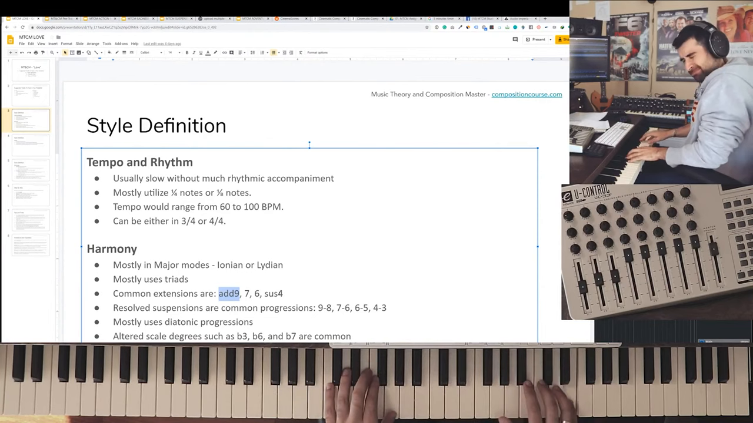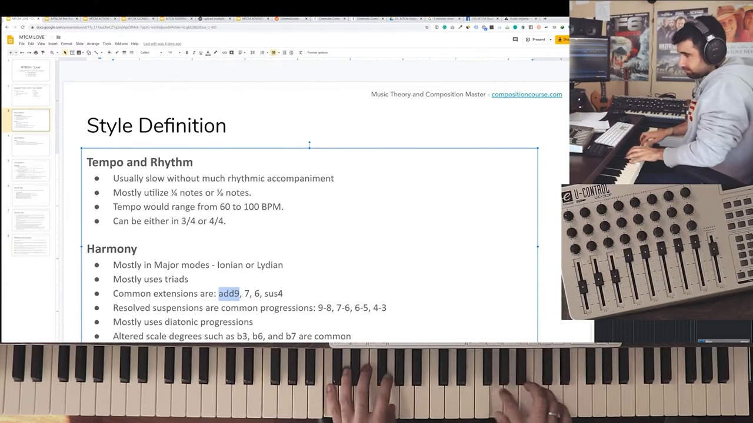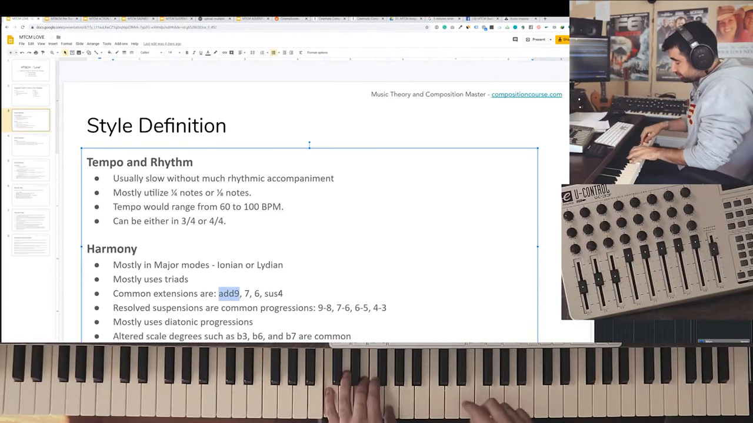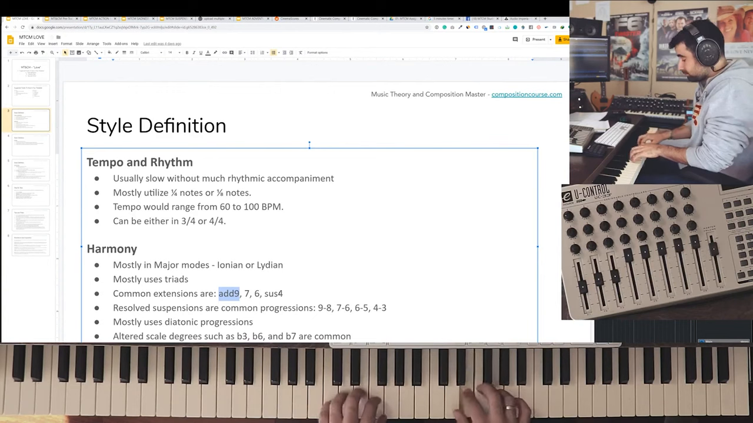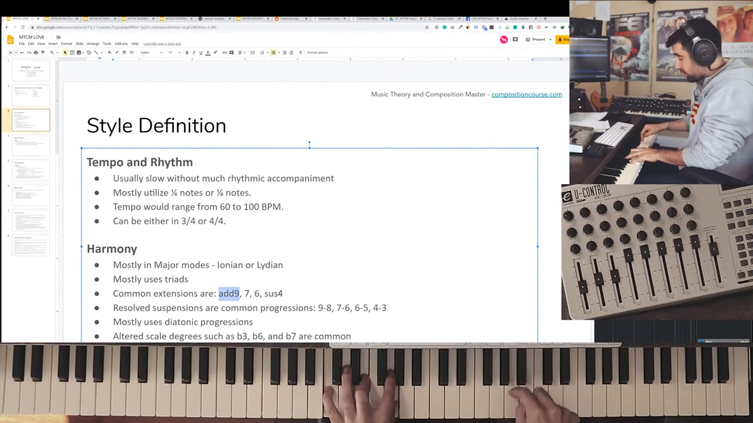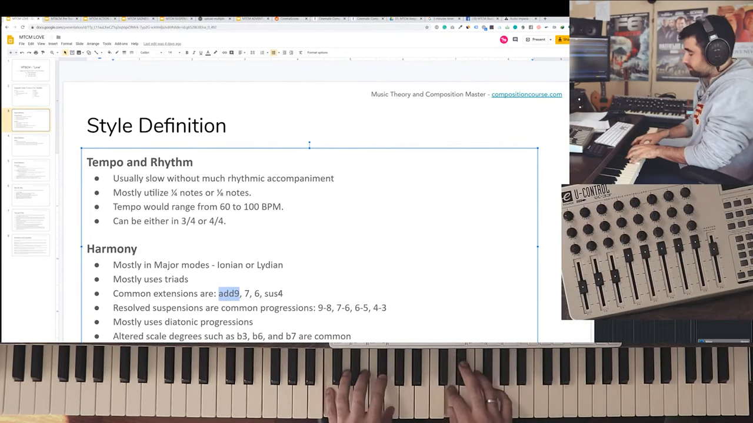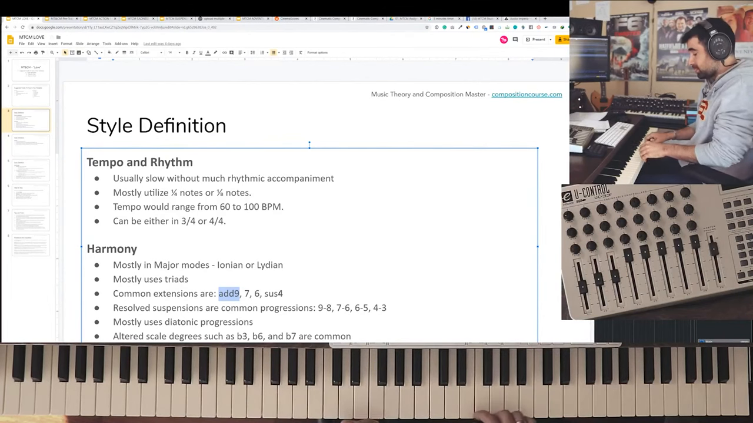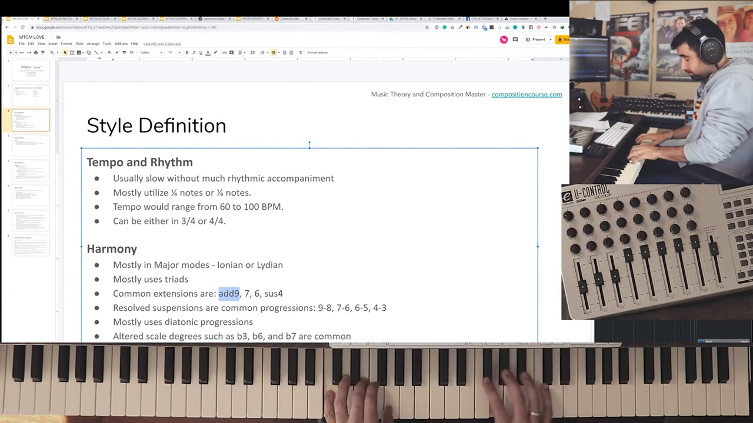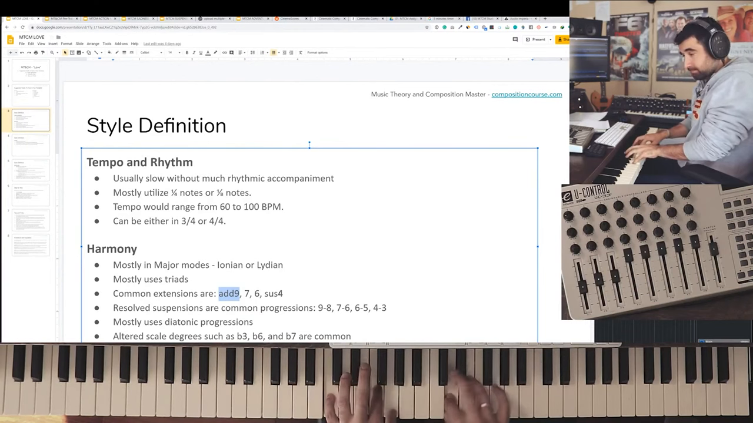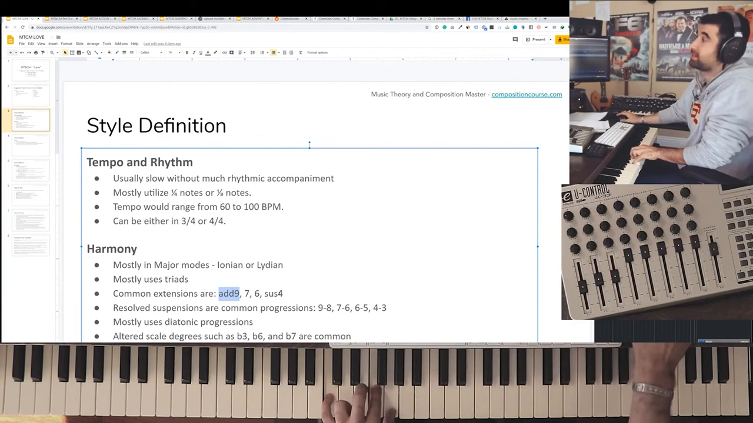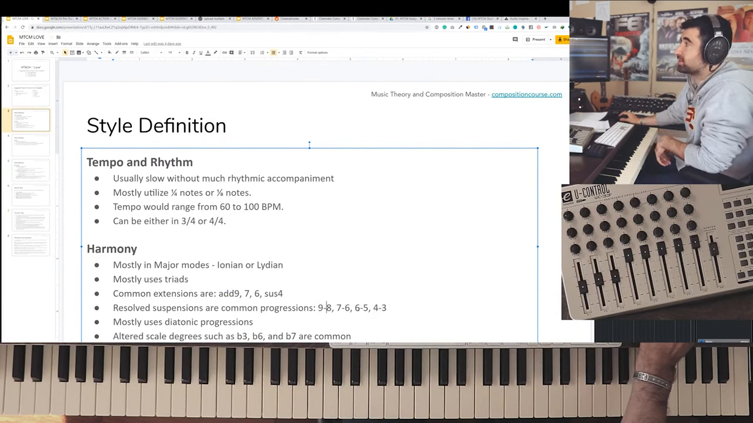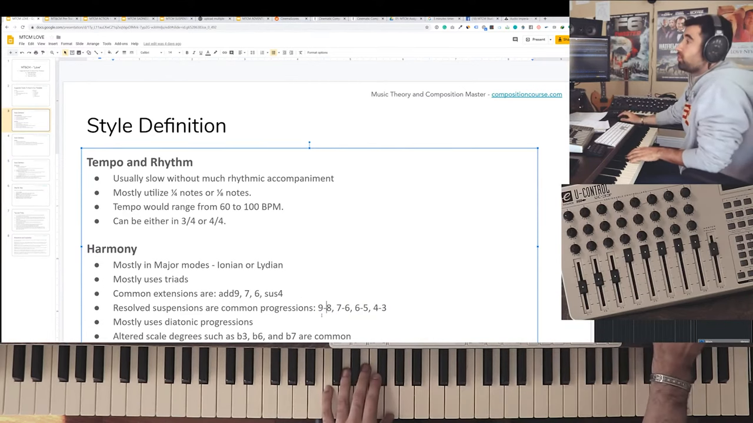All right. I'm just landing, like if this is C major, this is the ninth, right? This, which is G, is going to be the ninth of the F chord, right? So all these things. This is the four that goes to the third. So anyway, resolved suspensions are common progressions: the nine usually goes to the eight, 7 to 6, 6 to 5, 4 to 3. So for example, it's how do we resolve that tension, right?